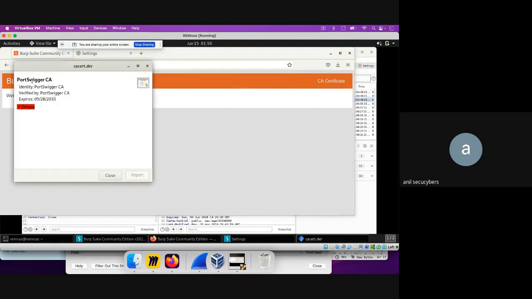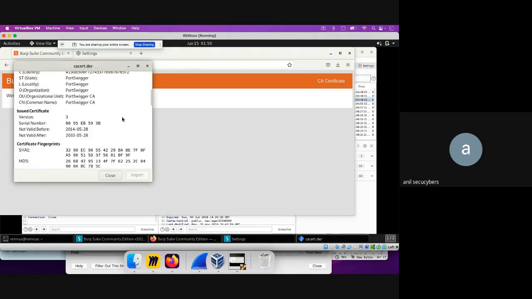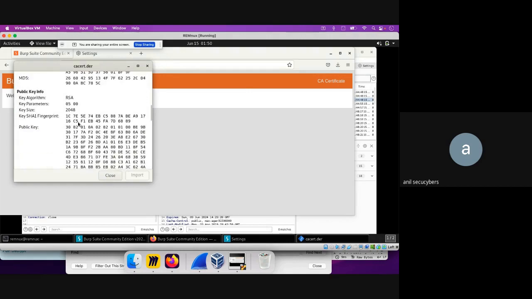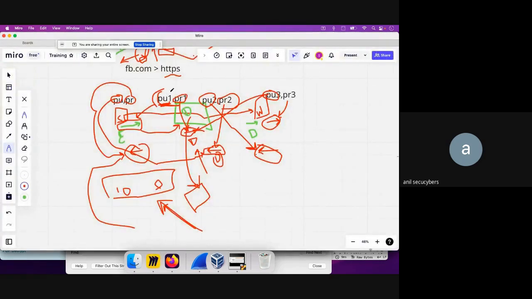So it says that it is of the Burp Suite tool. It is allocated to Burp Suite, and then we have details of that, a lot of other details, like if you see the public key. Now you see the public key over here. So this is the public key that I was explaining over here. This one specifically. This is the public key in that certificate, which was sent out to my browser.